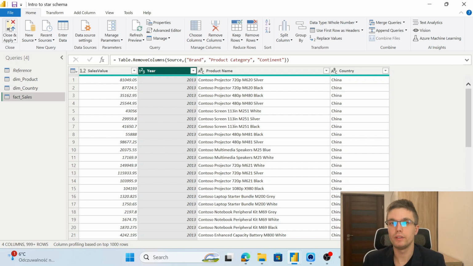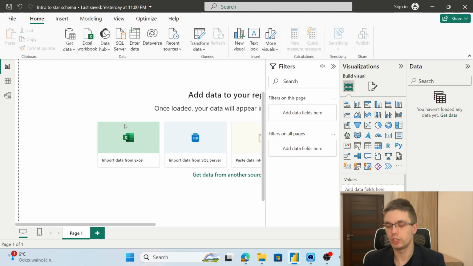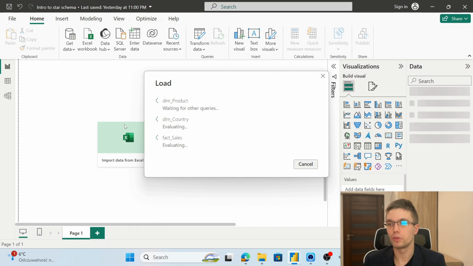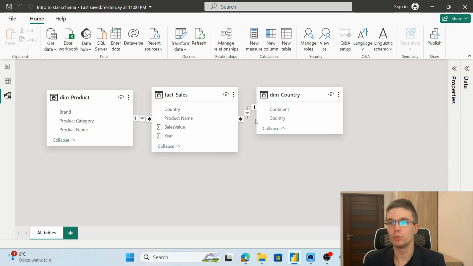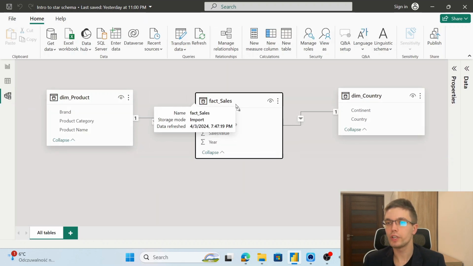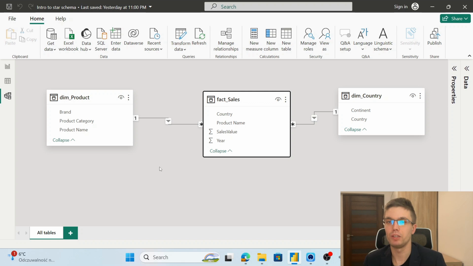But for now, let's load this data that we have into the model. That will be our first star schema, a small star schema, but a functional one. It will take just a moment to load. Perfect, and now our data is loaded. We can see it in the model view. Here we can see that we've got 3 tables: 2 dictionaries, 2 dimensions, and this transaction table, the fact table.